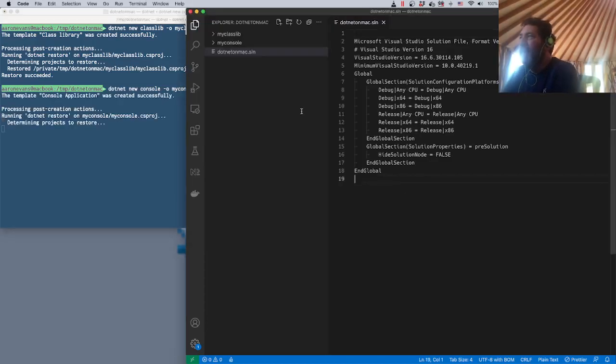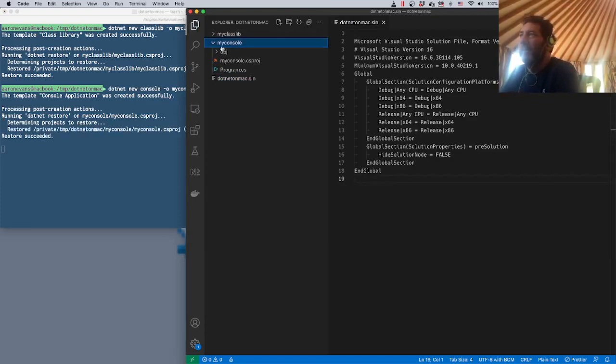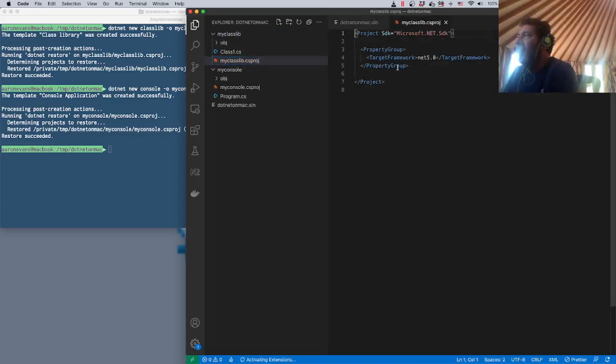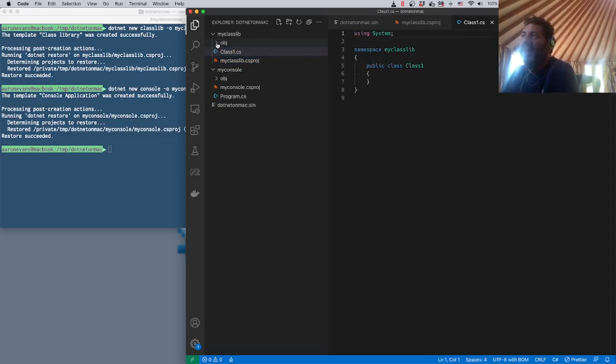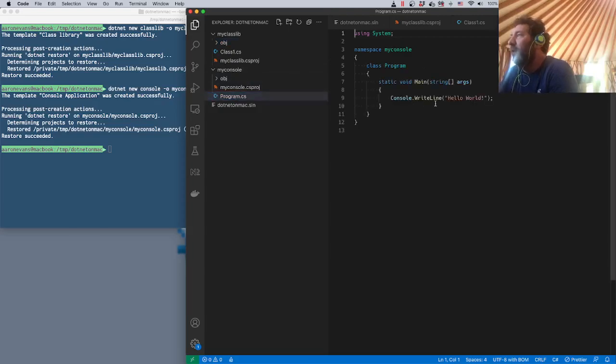All right, so let's go ahead and run a hello world on our console. What I want to show is our class lib creates a CS project file and a template class file with nothing in it. As well, it has our object directory, which we don't care about, gets regenerated. Same thing with our console app. Well, let's take our program. Look, it's already written hello world for us.